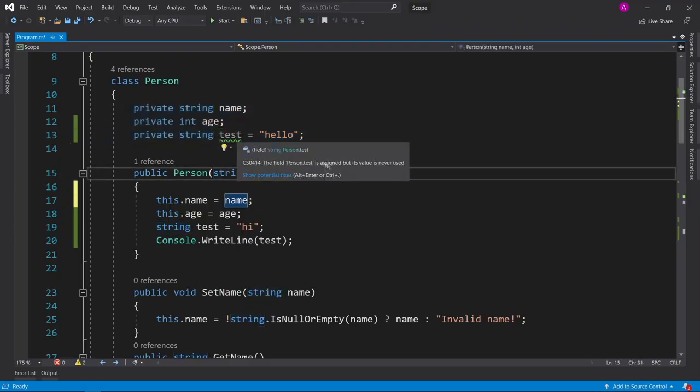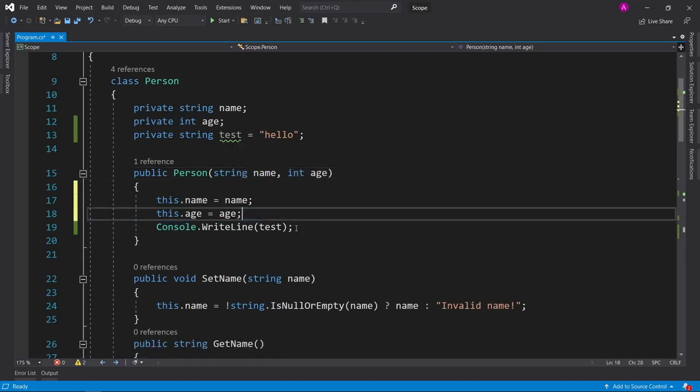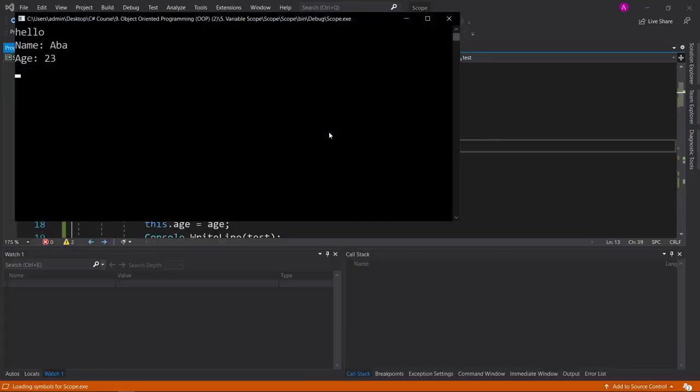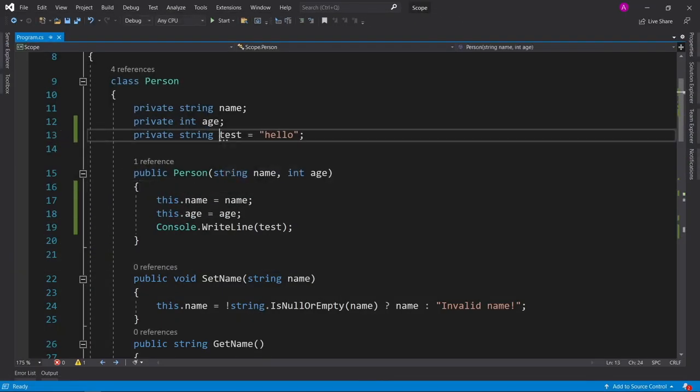As you can see now, it says it's assigned, but the value is never used. If you take the string test out, then you can see it's now being used. There you go, hello gets printed out to the screen, and the green line has gone because we're using it down here.